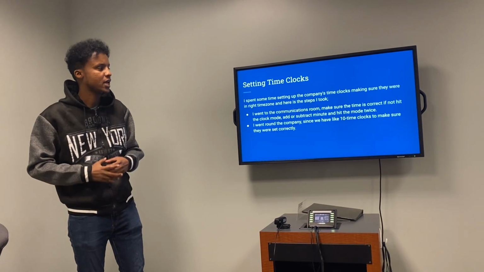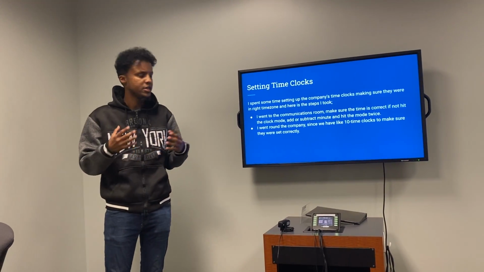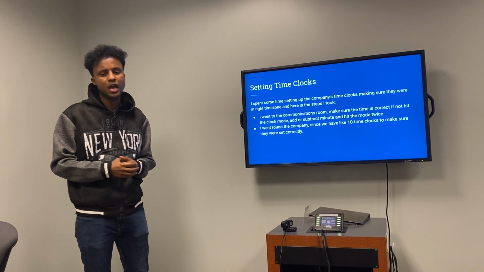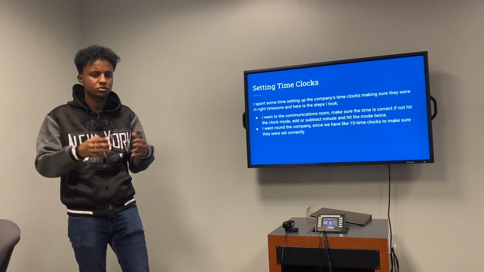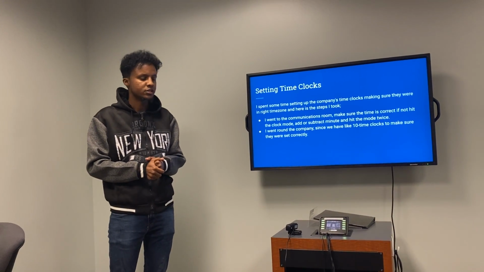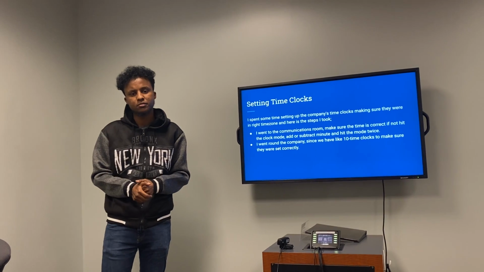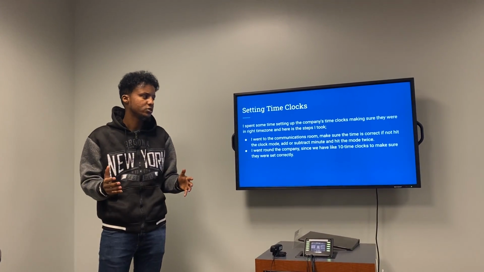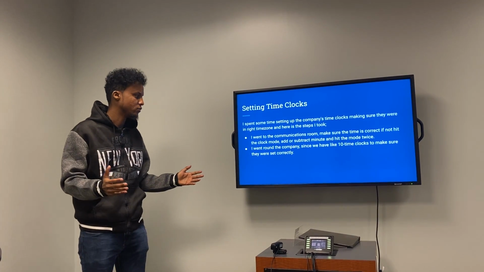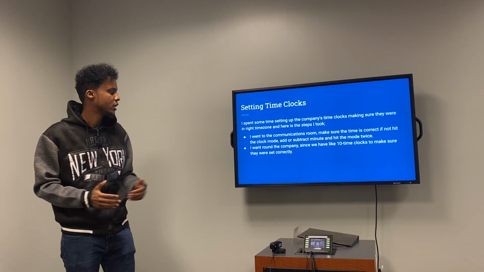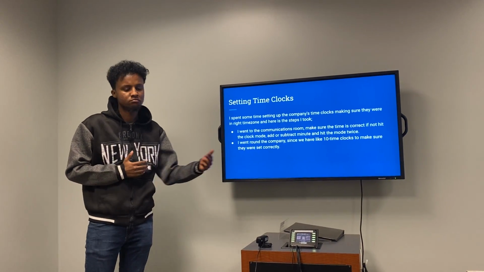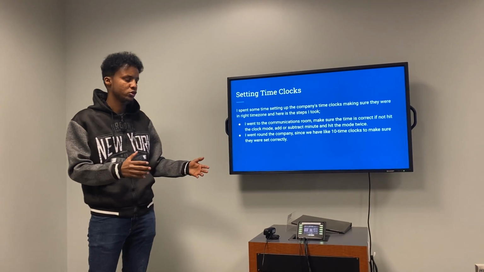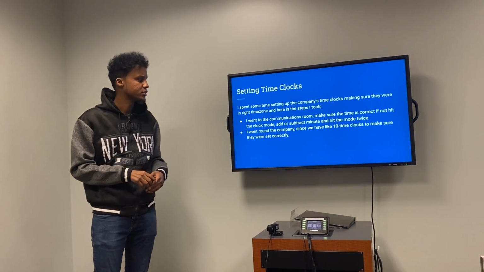If I go to the next slide, mostly setting time clocks. In a company, we have around 10 time clocks, and I had to make sure that they were at the correct time. In order to do that, I went to the communication room and made sure the time was correct. If not, hit the clock mode and add or subtract the minute that was missing, and hit the mode twice.